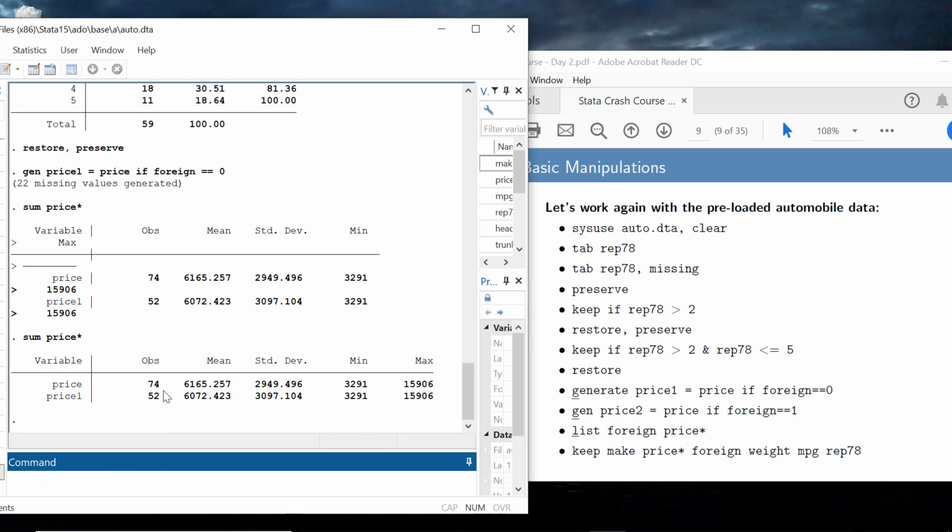And we see that price includes the full set of observations, the whole sample, whereas price 1 is comprised of this subset of the sample. It's price if foreign is 0, which is to say this is the price of domestic cars, or this is the summary of the price of domestic cars when we look at it this way.